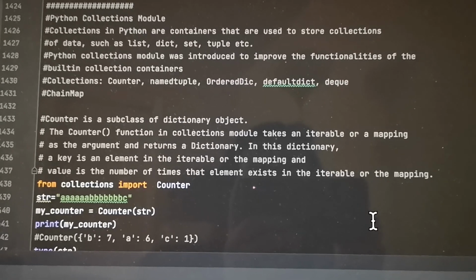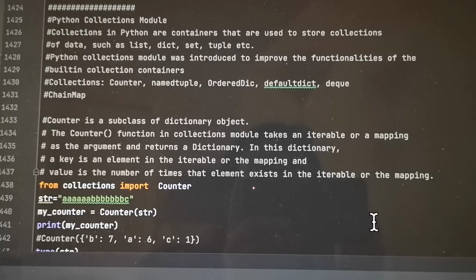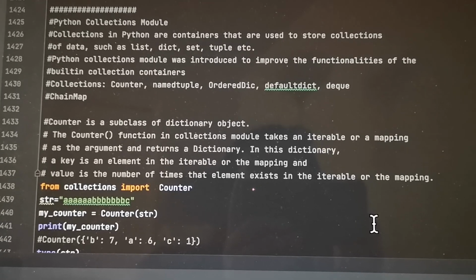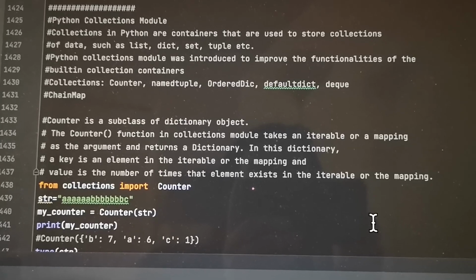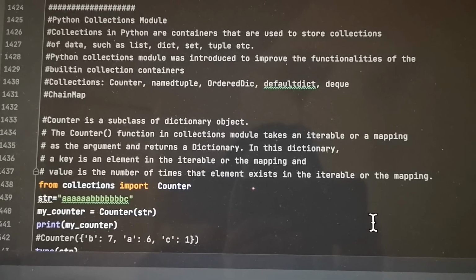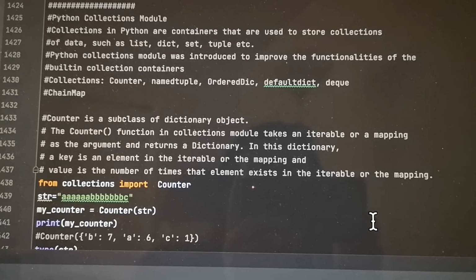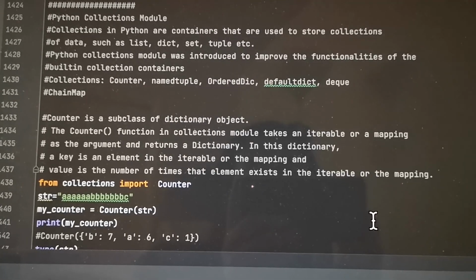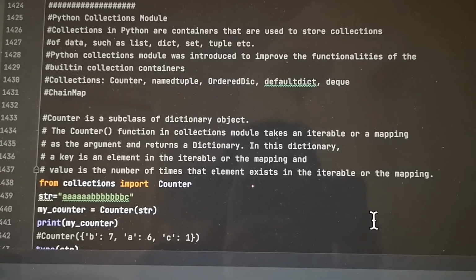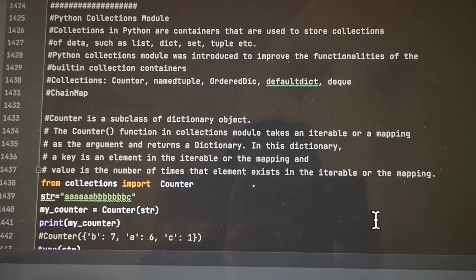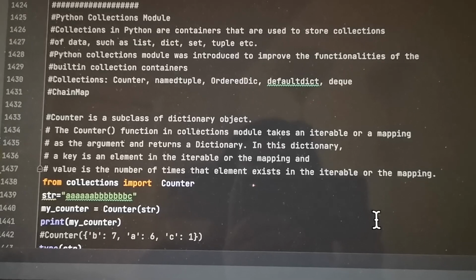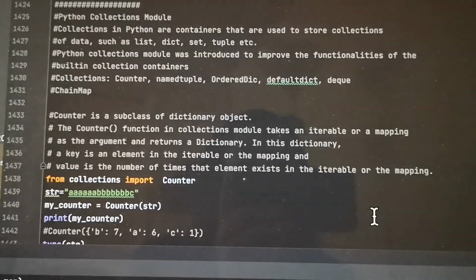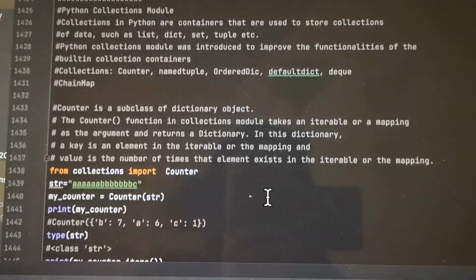Let's first look at the Counter. Counter is a subclass of the dictionary object. The Counter function in the collections module takes an iterable or a mapping as the argument and returns a dictionary. In this dictionary, a key is an element in the iterable or the mapping, and the value is the number of times that element exists in the iterable or the mapping.